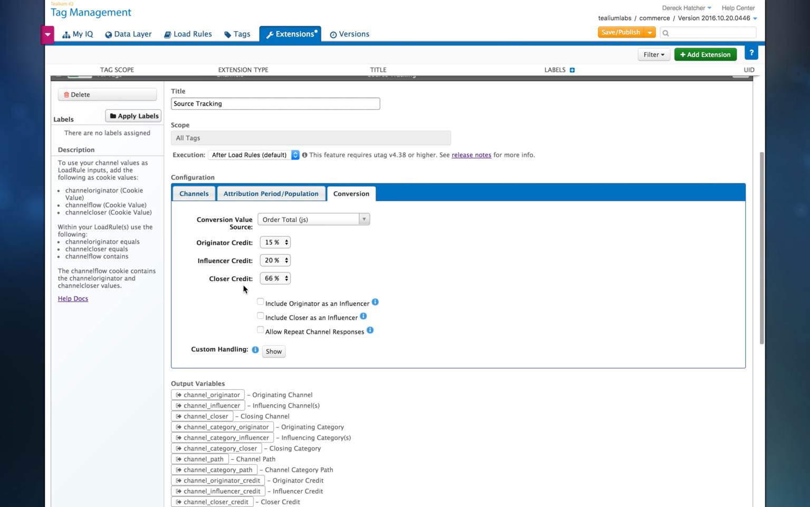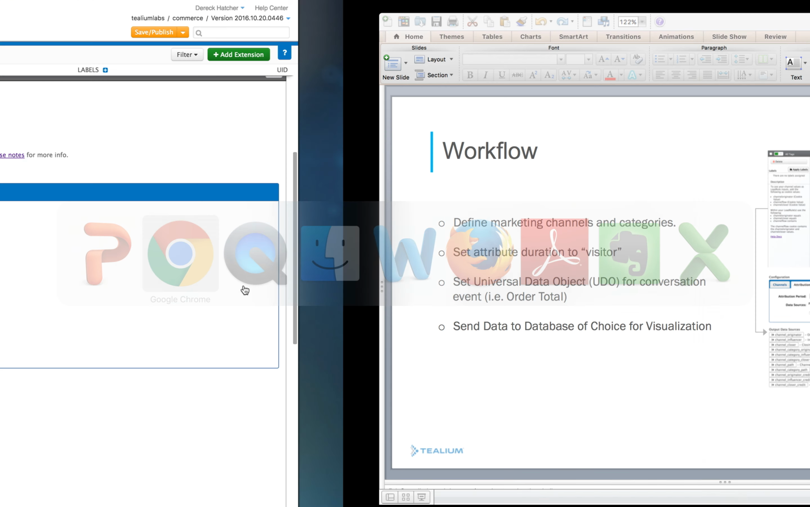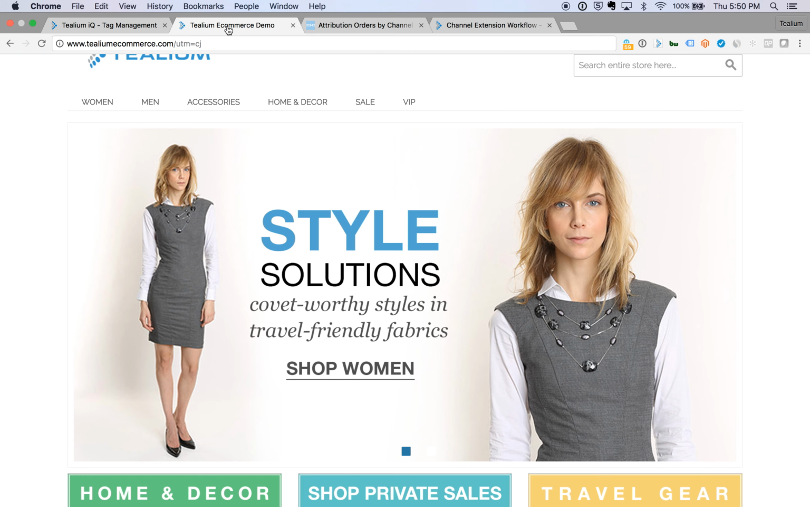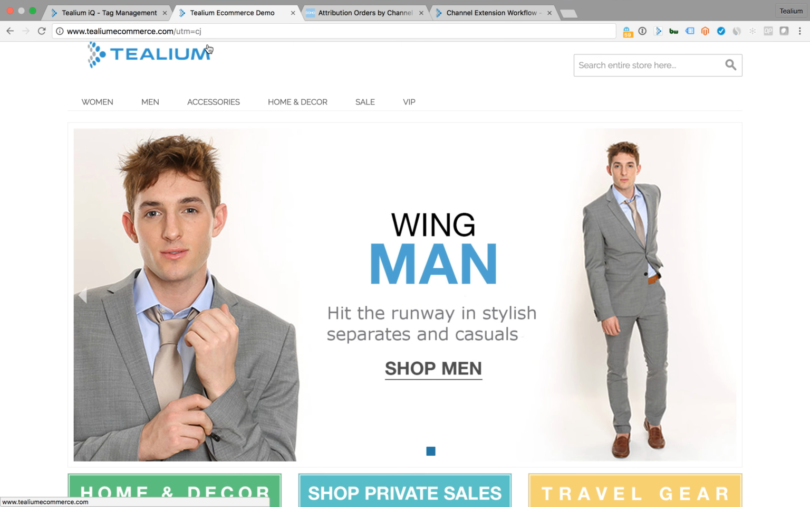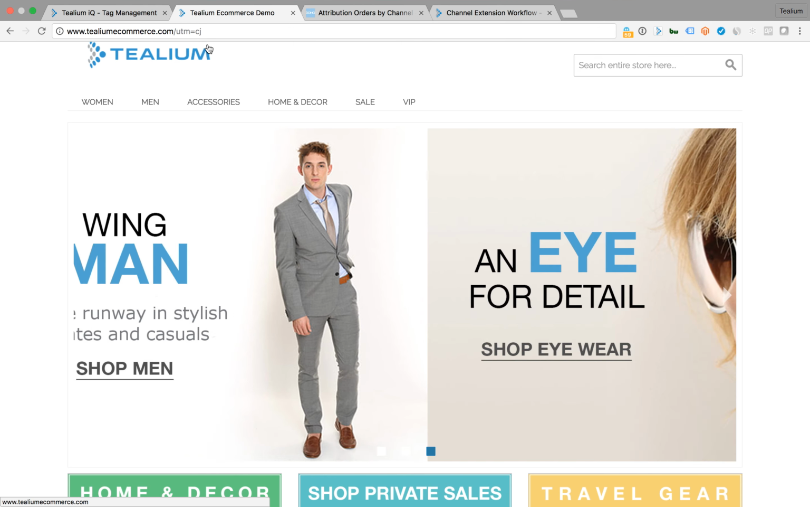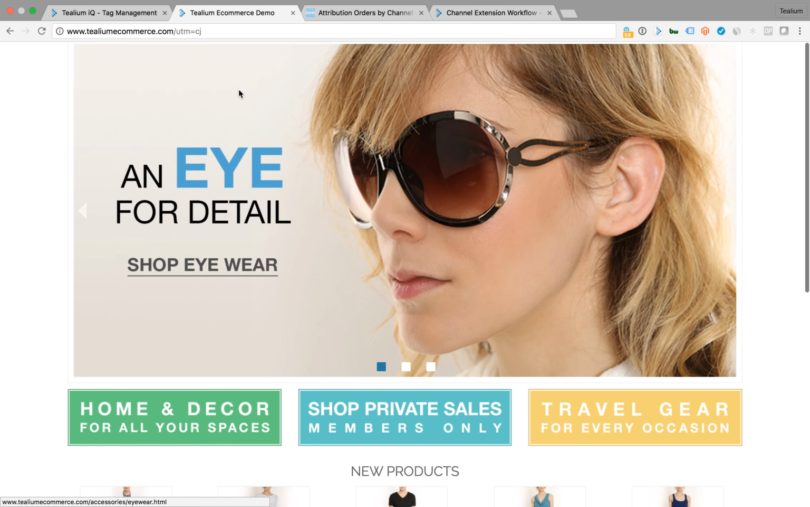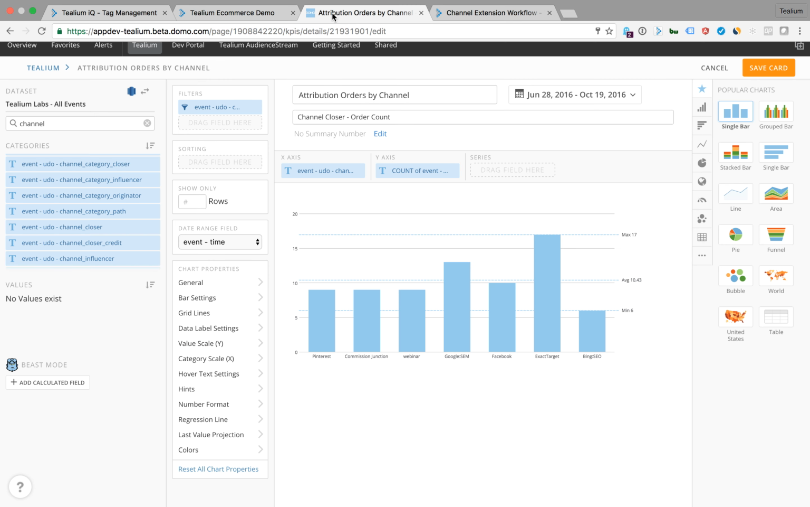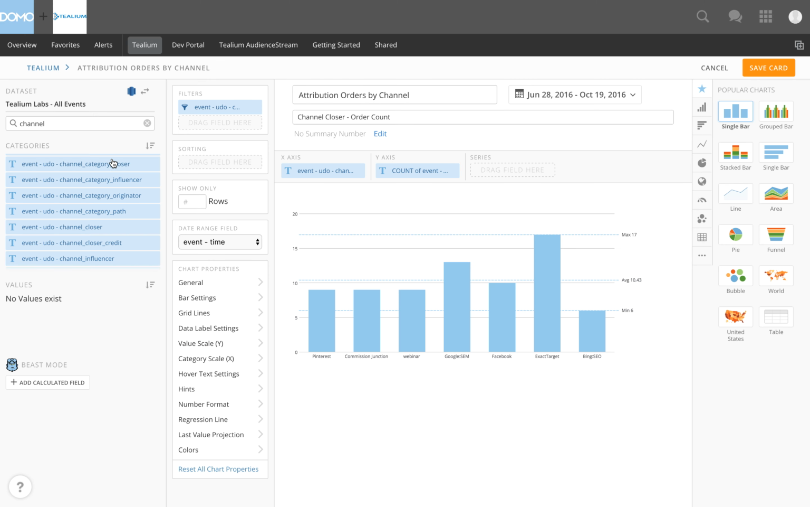The beauty of this is as a visitor would come into the website, you would then be able to see them, let's say, navigate, and maybe in this example, you have a URL string that includes CJ, which should be defined as Commission Junction. The beauty of it is that exact same nomenclature will be available to you in reporting. In this example, we're jumping into Domo, where you can now see that UDO, or Universal Data Object, and the definition that you would have created. So in these examples, you can see we have our channel closer, our influencer, as well as originator, and then potentially the credit that each one of those should get.